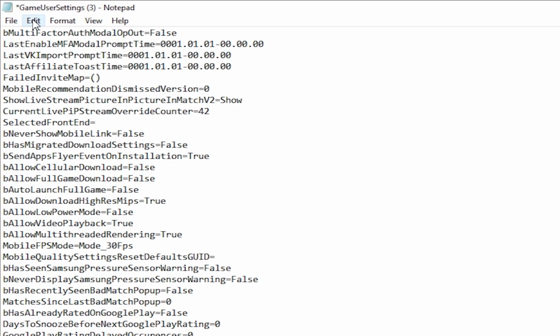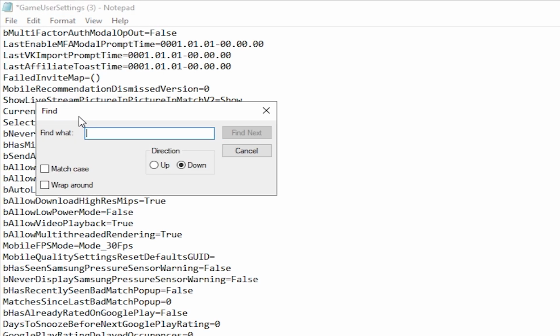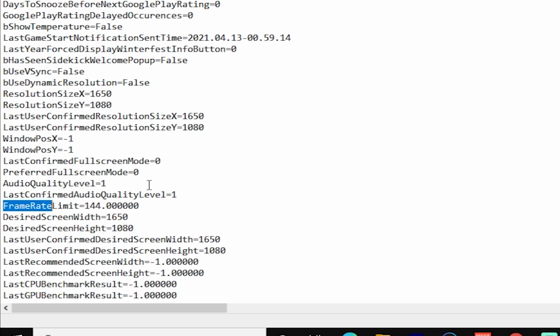Next is your frame rate. Go back up to edit, press find again, and type in frame rate with no spaces. Click on enter, and you should see your frame rate right here. Change it to whatever frame rate you use in game. So in my case, I use 144, but if you use something like 120 or 165, change it to that.